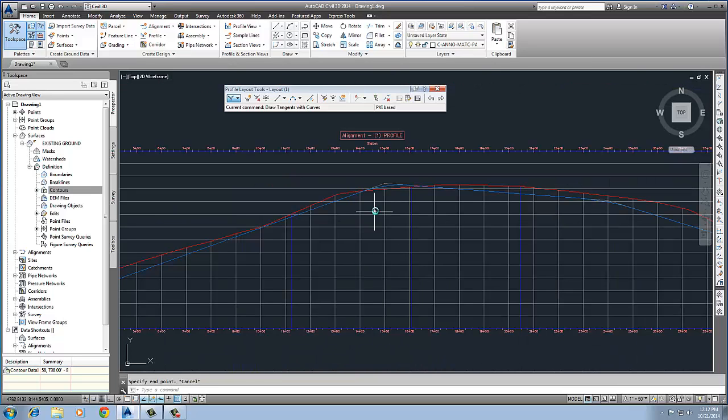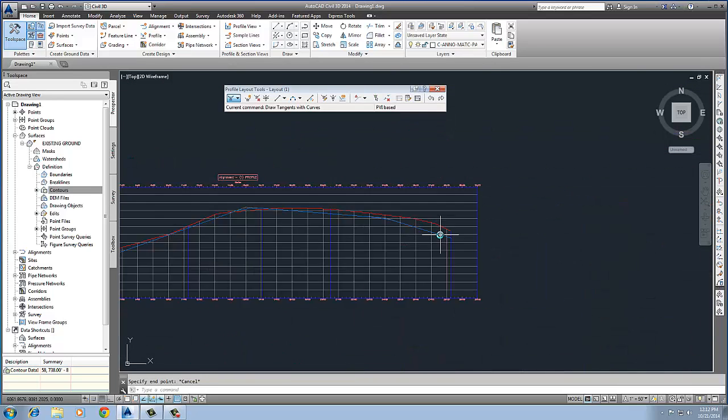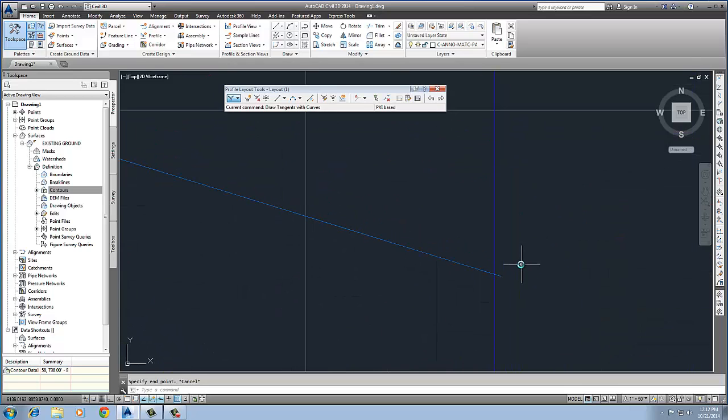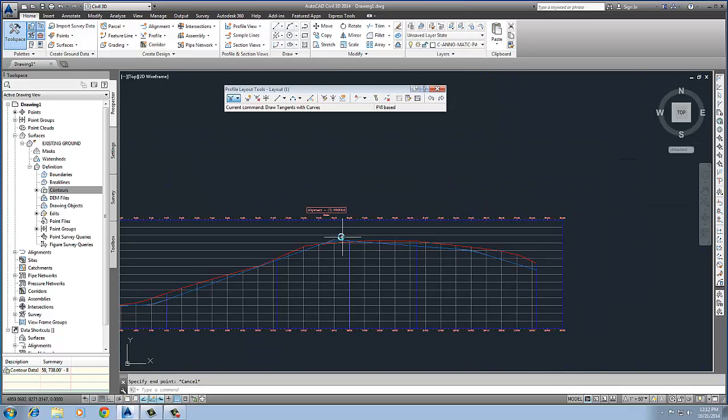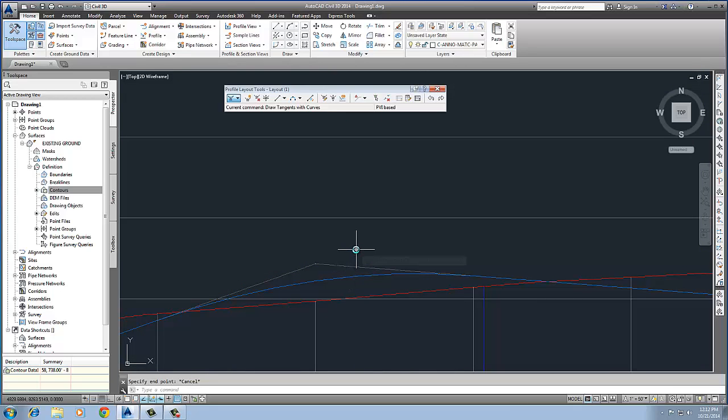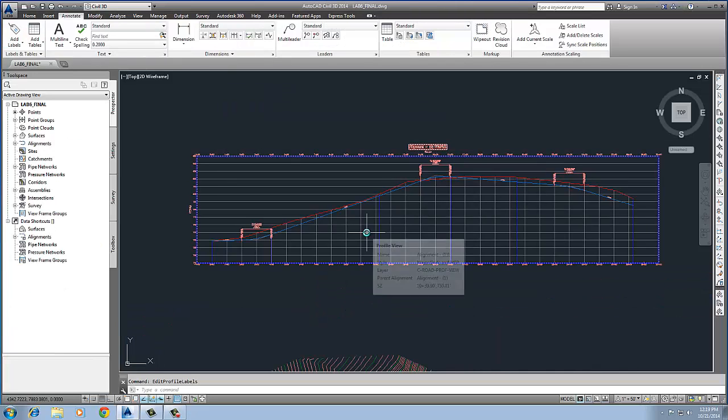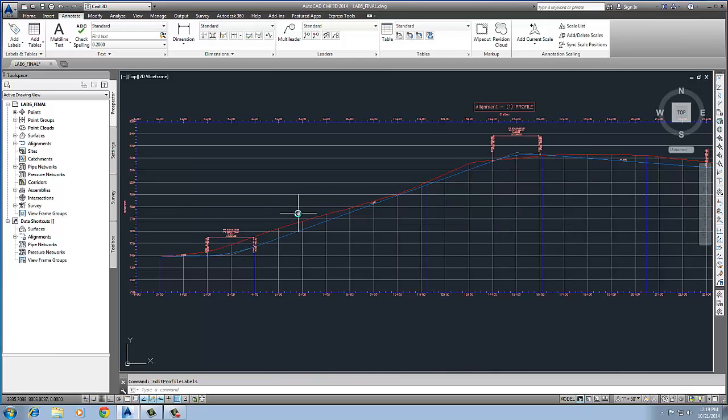So what we have now is we have our design, and one of the things you'll notice is that it's going beyond my actual sampled line. That would create problems if we're building a corridor, but we're not going to worry about that right now, and actually we will fix that in a minute. Okay, your profile should be complete now.